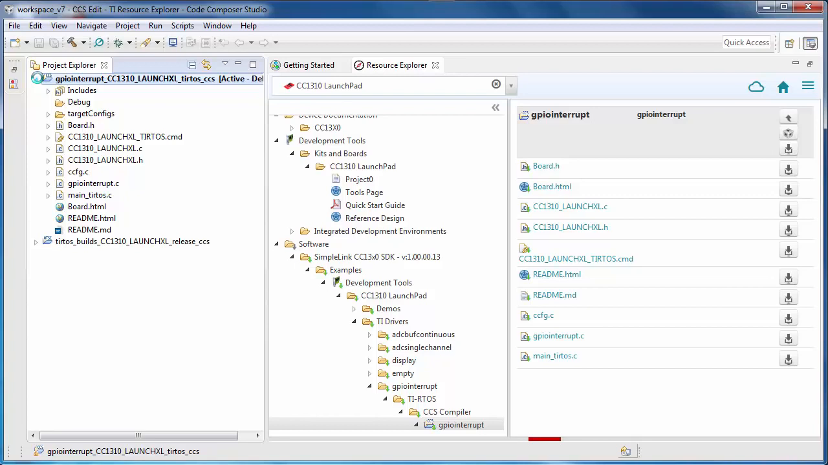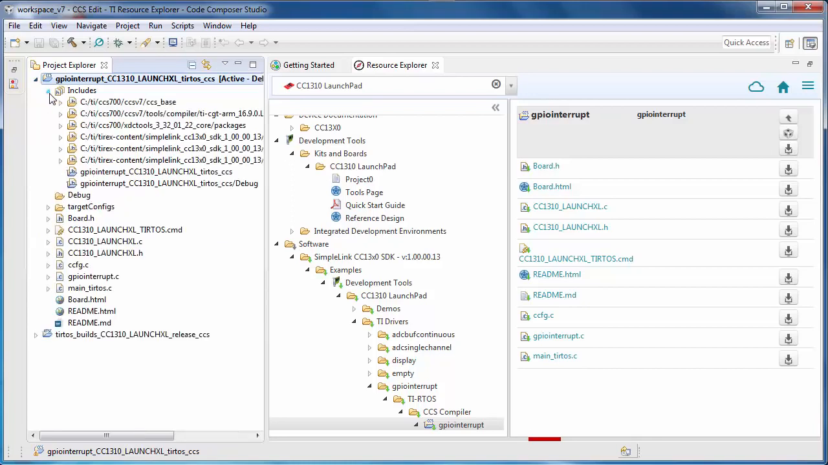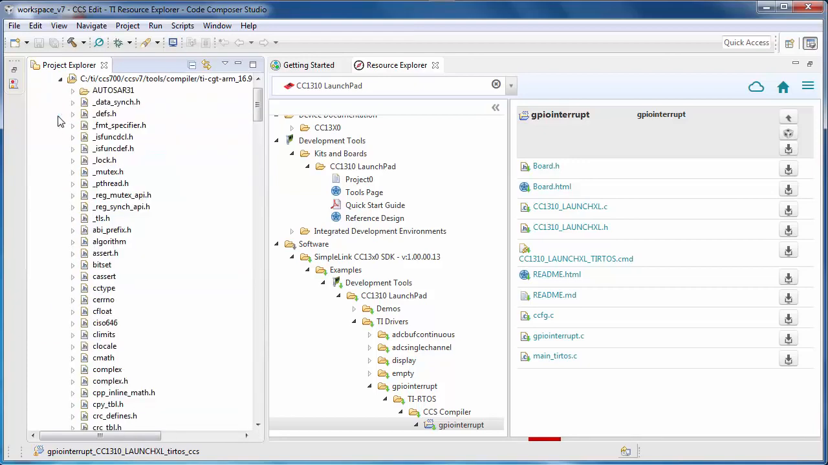Inside the project, you will see a number of different files and folders. The Includes folder contains all of the compiler search paths for header files that have been specified in the project options. You can open these to see all the files contained within.